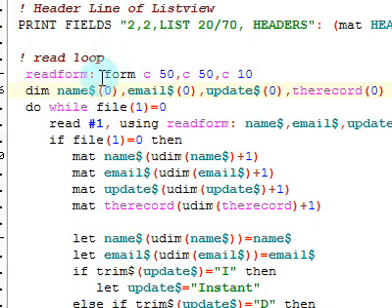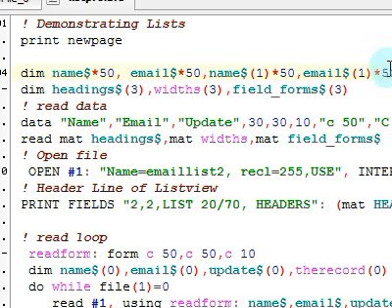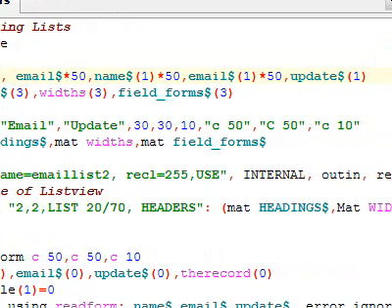And of course, right before the loop, we want to set all our matrices to 0, just in case they had anything in them. And at the top, of course, we need to dim our name, email, and update variables. This is dimming the mat to 1 position to create it, and putting it to 50 characters.